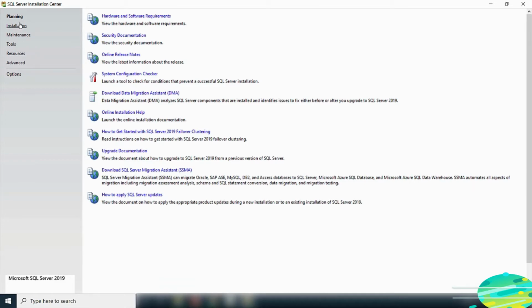And on the left here, it gives you the different steps that the installation is going to take. So the first step is basically the planning, where you just check to make sure that you've got the right hardware and software. If you want to do that, you can just click on this link here to take you to the hardware and software requirements. And there is different documentation as well, security documentation. If you want to read through it, you can.